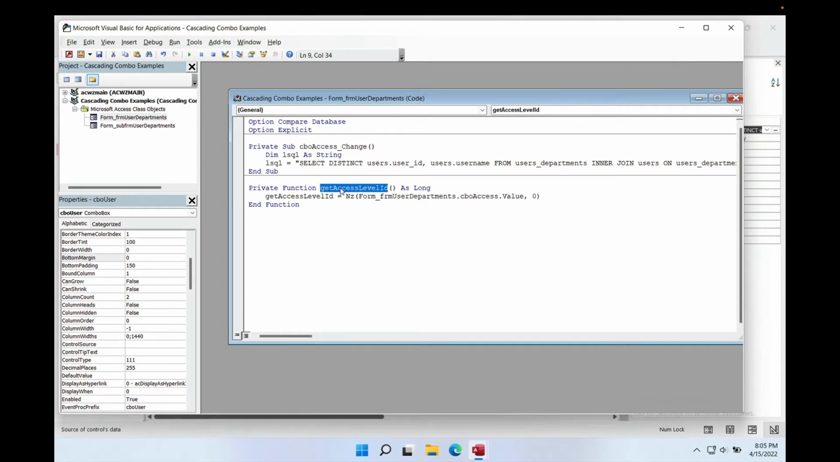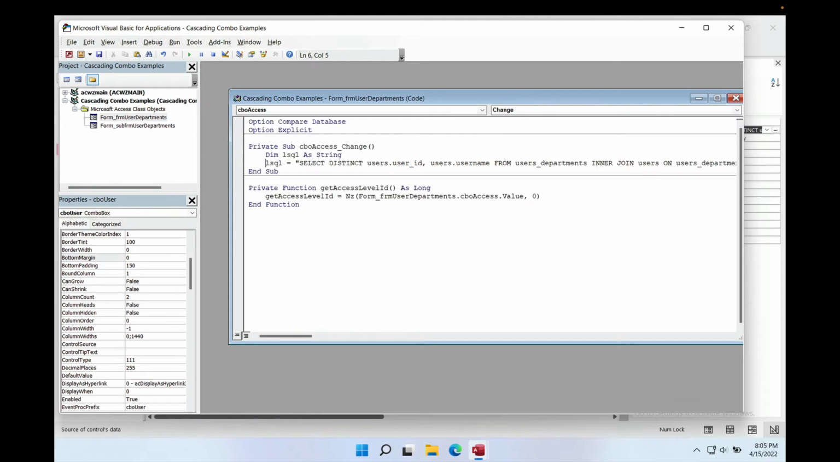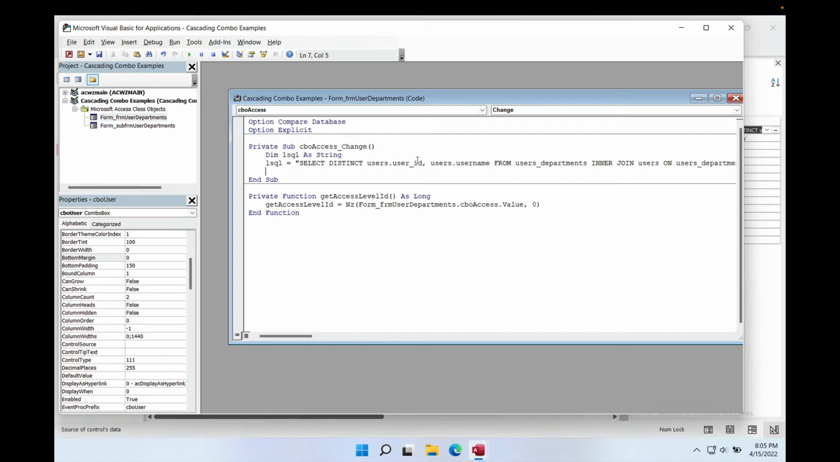So with this function right here, we can call that right here. And this is what we're going to use to update the row source for the user. So we can do Me.combo user row source.